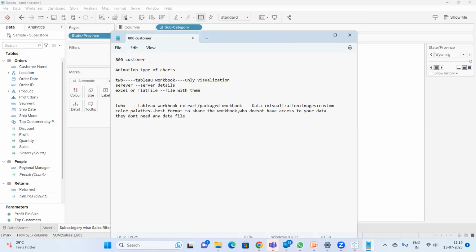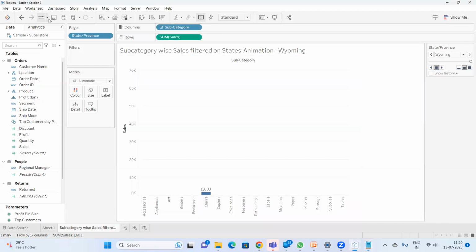Why? Because it is a packaged workbook. It will have the whole data with it. So if you want to share the file with anybody, you should share it in TWBX format. Then only they will be able to view the dashboard. So that is about the save option.